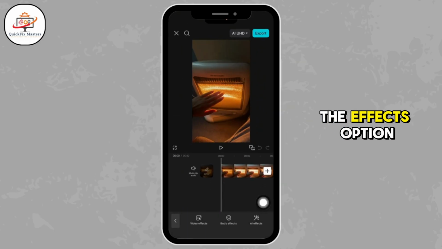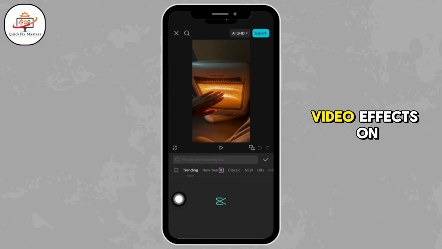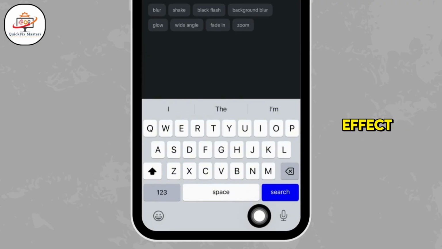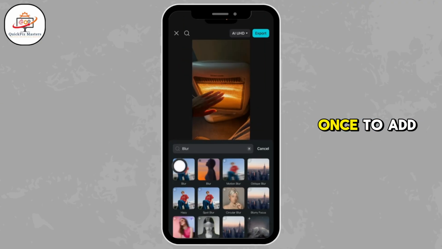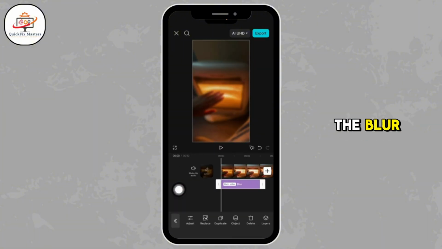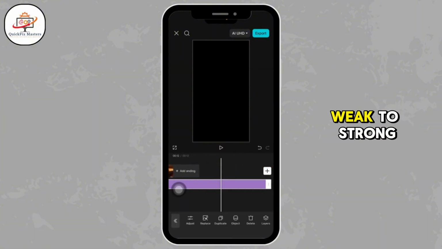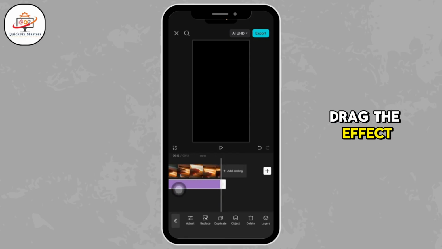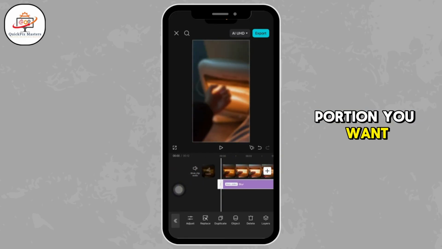Now tap on the effects option at the bottom, then go to video effects on the left and select the blur effect under the lens section. Tap it once to add it to your video. Then tap it again to adjust the strength of the blur, which you can set anywhere from weak to strong. Next, drag the effect over your video to cover the portion you want blurred.